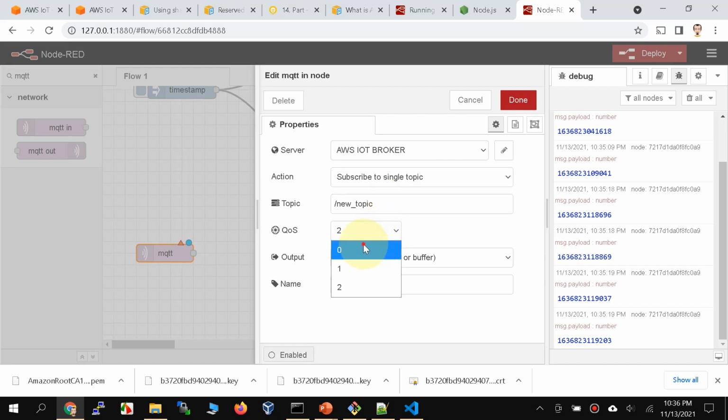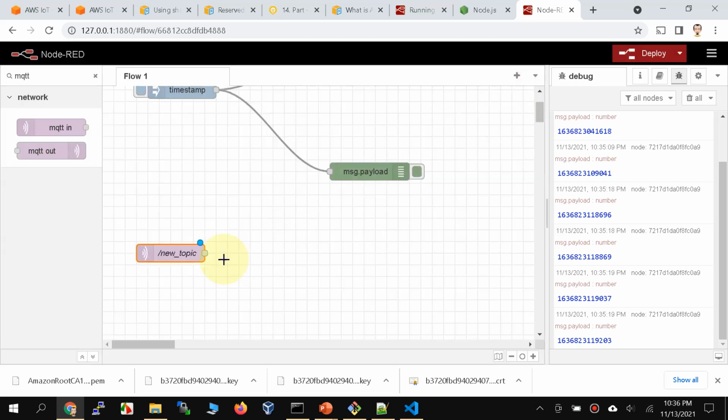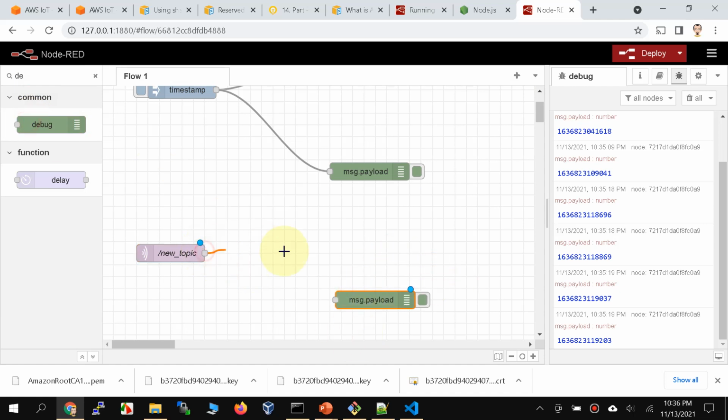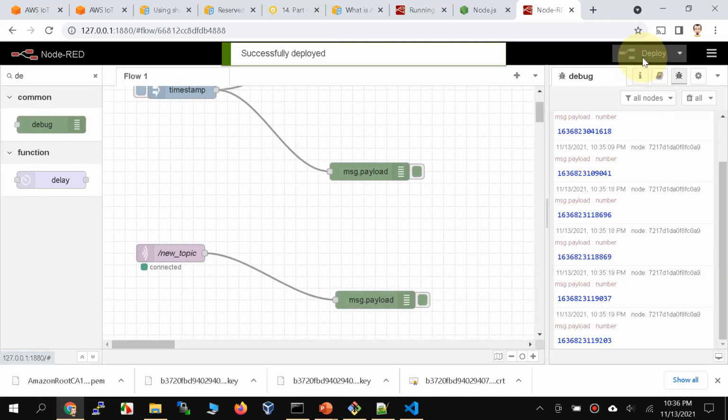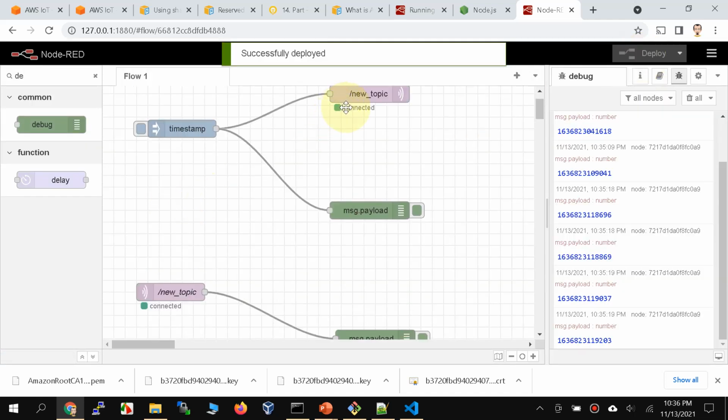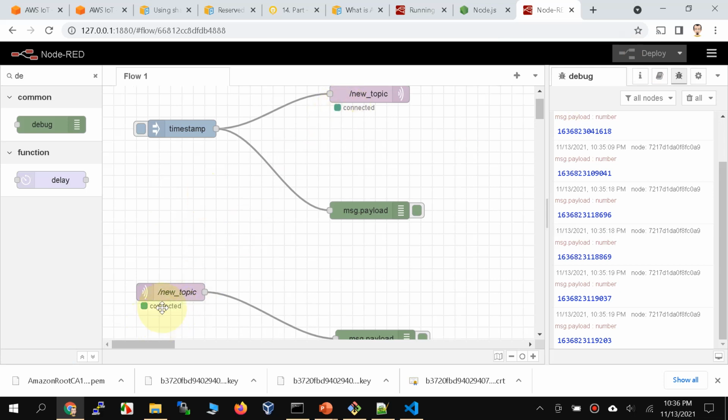Make sure that you change the QoS level to 0, and let me just name it the same. Done. And now from here, once the message arrives, I want to debug it, right? So I'm just going to go ahead and get a debug node here. And now go ahead and deploy it. Notice also when you get connected, this thing should turn green and say connected. So now we are subscribing to the same topic to which we are sending the message.